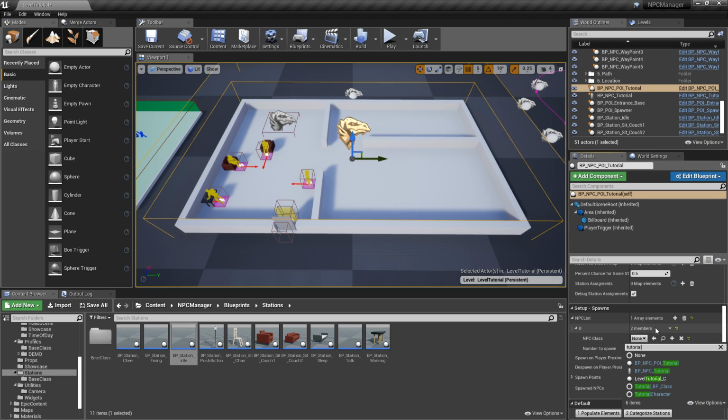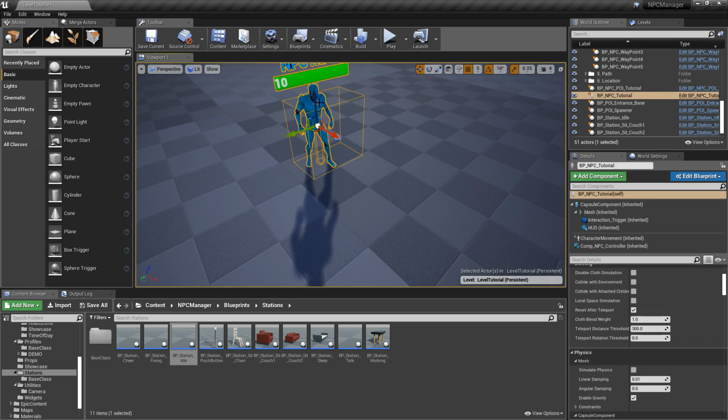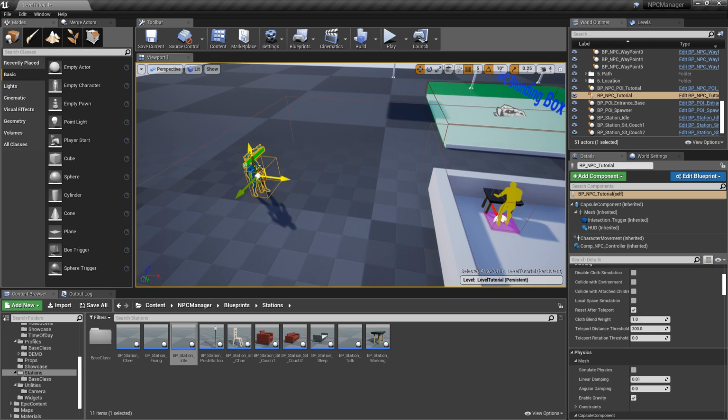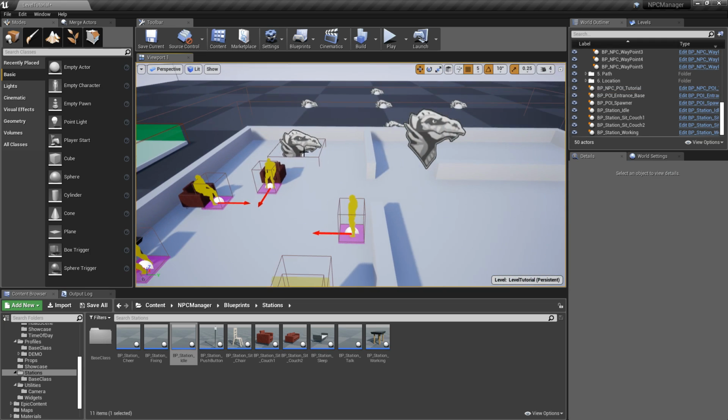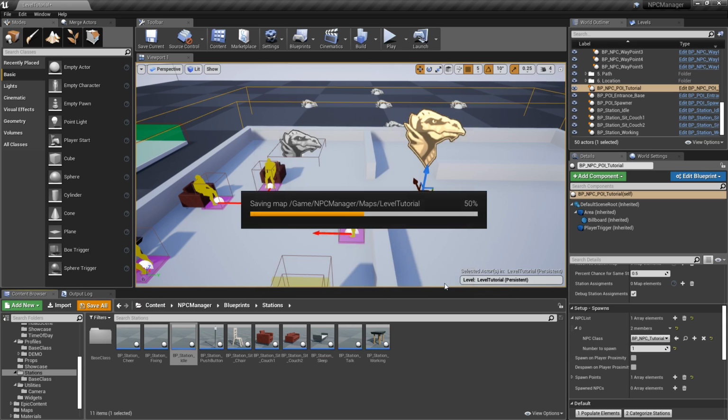And notice that we have BP NPC tutorial. That is the same NPC that we created earlier, and we're going to be using. This is this NPC right here. Except we don't want him in the level. We're going to delete him here. We want him to spawn here on begin play. Notice that we have a number to spawn here. That means that we can spawn more than one of the same NPC.